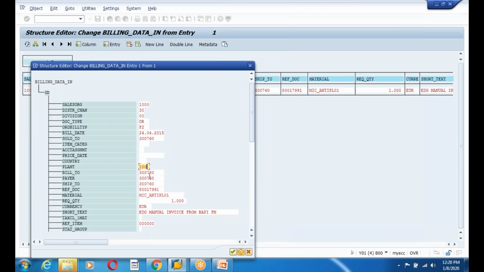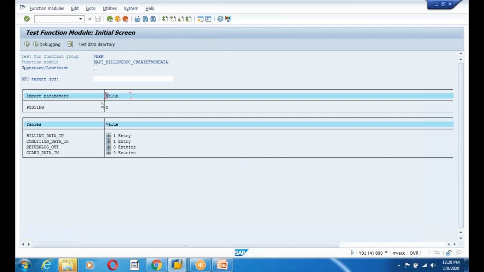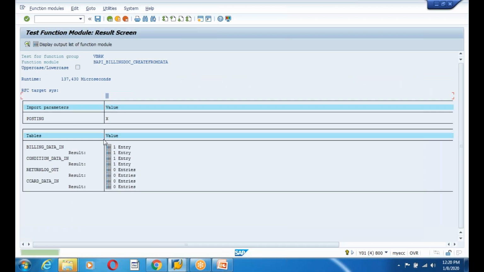So plant is 1000. I entered the plant, like this. We need to do a trial until we get a success. Returning, see guys, there are no zeros, so there are no errors. That means pricing error, mandatory condition MW15 is missing.